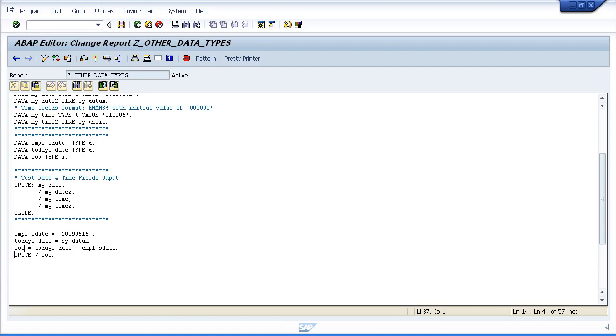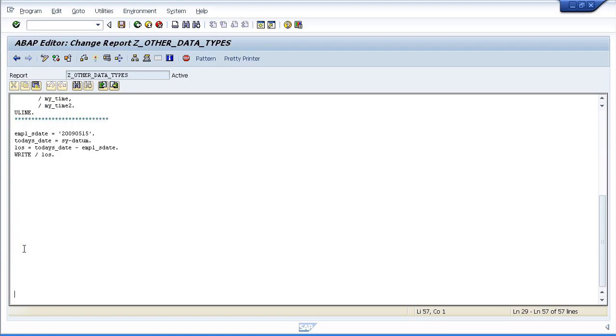Let's do another example where we want to add 20 days to today's date. So it's quite simple. Let's just copy some code. We will use the same today's date variable and assign it to the system date again. We'll create a new variable called days count, and we'll assign it a value of 20. Don't know why I'm using quotes. It's going to be an integer.